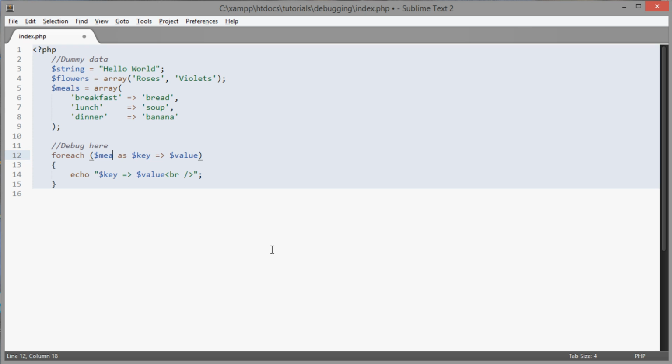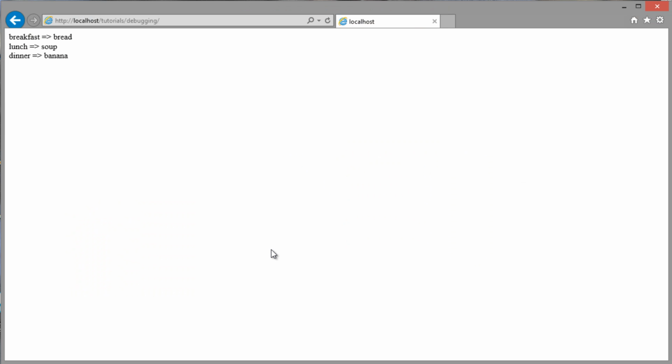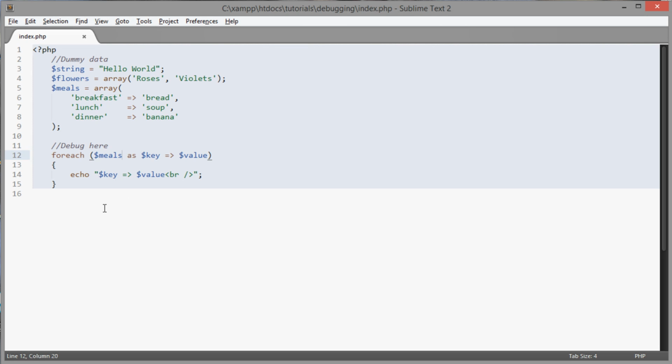You could also pack this into a function and check if foreach is successful, and if not, we do something else. As you can see, I've assigned it to the meals array, and now you can see breakfast was bread, lunch was soup, and dinner was banana. And we need this particular type of snippet to do our form validation in the next part.